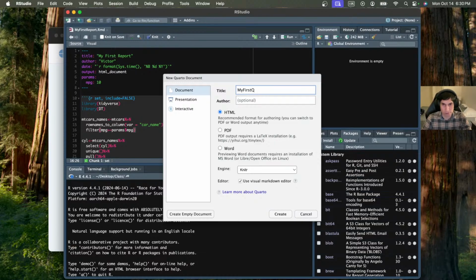first Quarto document. Let's call it like that, my first Quarto document. Yeah, we'll select HTML. Engine will use knitr. Here, I don't like using the visual markdown editor, so I will be unchecking that. Then I'll click create.